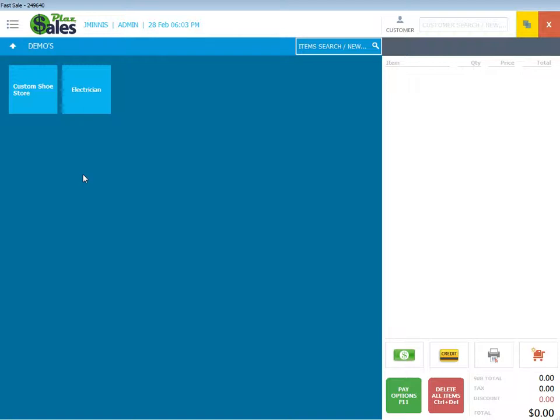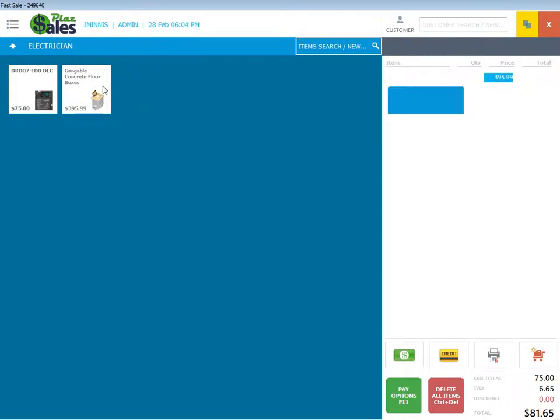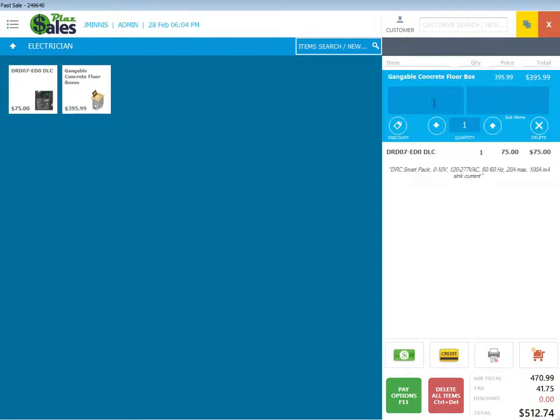So this you can just touch on any of the icons like electrician, and then inside of that you would have the items. So in here there's two separate items, and you would just touch on one of those or click on them, and then that adds it to the sale on the right side of the screen. So I'm going to go ahead and add the gangable concrete floor boxes to the right side as well too, and you'll see that adds to the top of the list on the right.